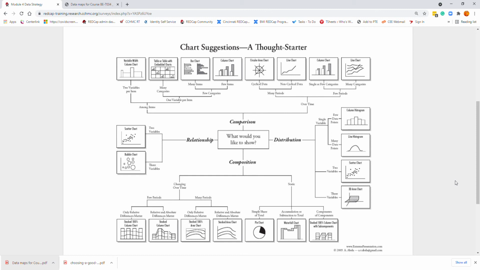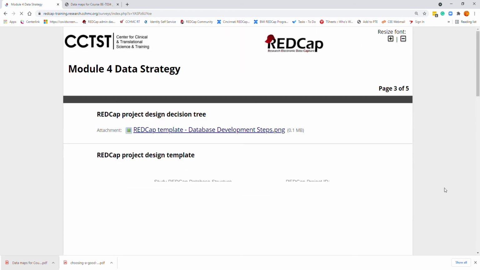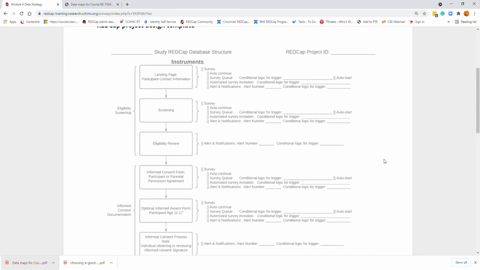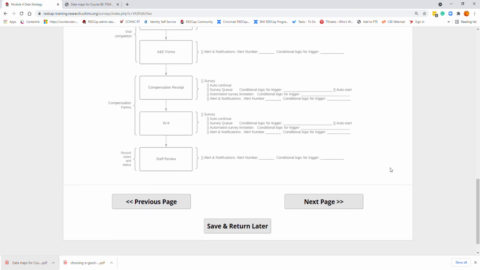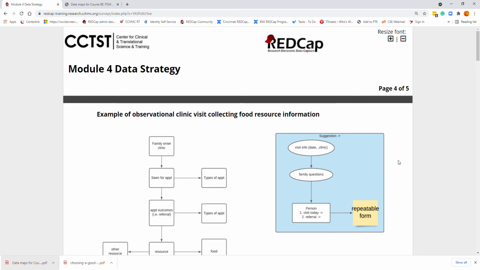So here I have a chart with different ideas for how you might want to collect data and what that could look like on the back end. I have a lot of examples here of different data plans that I have either used or created in the back end. I have a template here for steps of developing a survey. I have a template here for building a structure of a database. These are just ideas for you to think about what you might want to do.